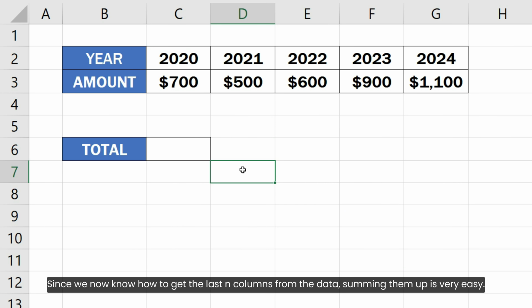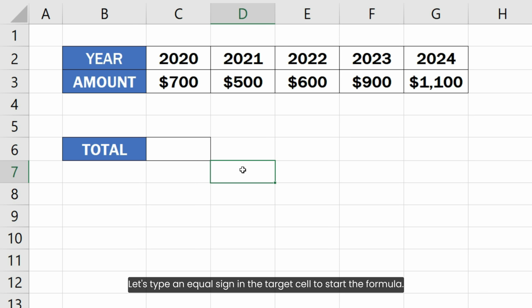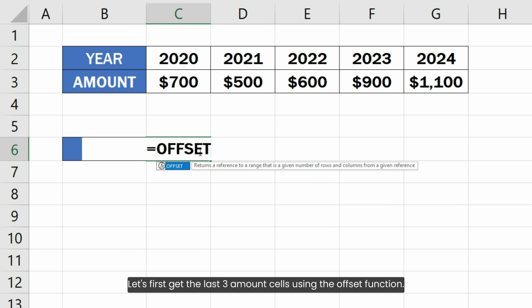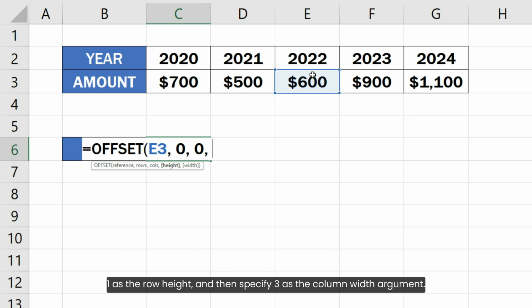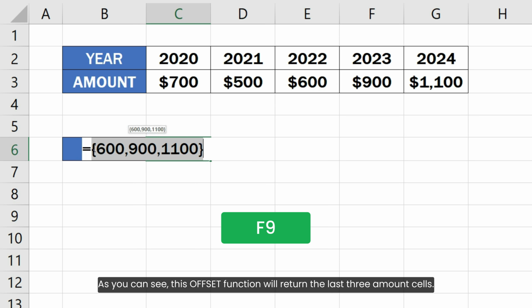Since we now know how to get the last 10 columns from the data, summing them up is very easy. Let's type an equal sign in the target cell to start the formula. Let's first get the last 3 amount cells using the OFFSET function. This time I will specify E3 as the first starting point argument, 0 as the row and column offsets, 1 as the row height, and then specify 3 as the column width argument. As you can see, this OFFSET function will return the last 3 amount cells.